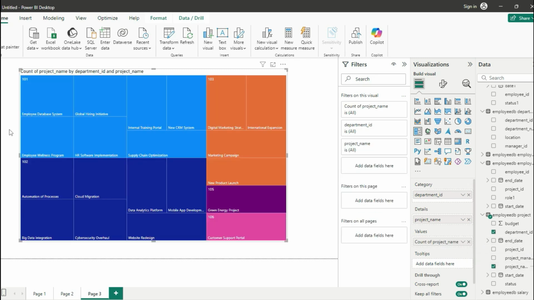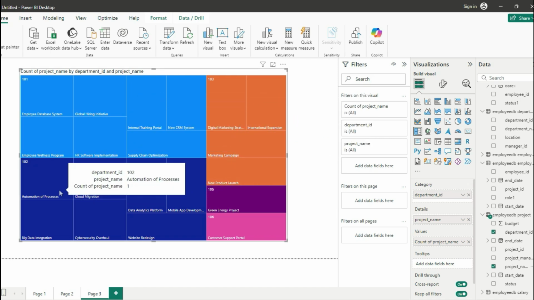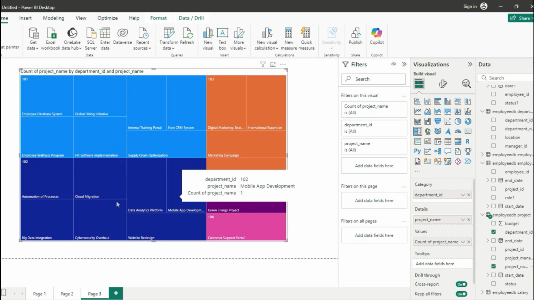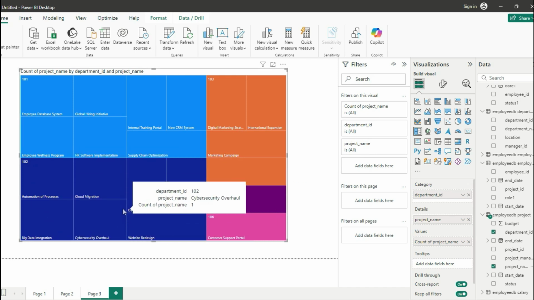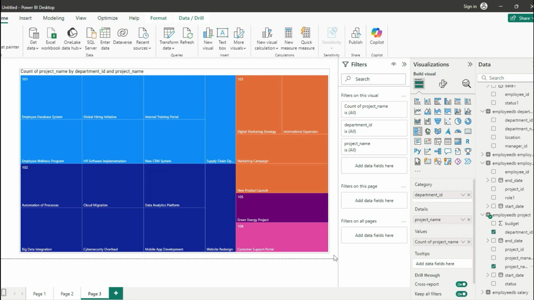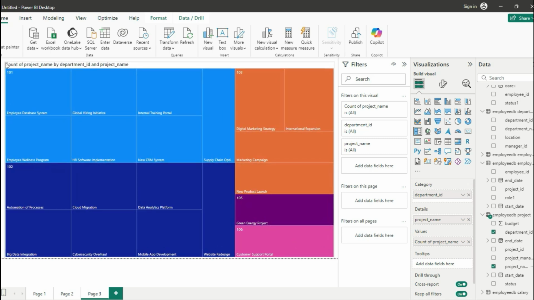So here you can see that for the department 101 there are 1, 2, 3, 4, 5, 6, 7 projects currently going on, or 7 projects were allocated. For 103 department 3 projects have been allotted. For 102, 1, 2, 3, 4, 5, 6, 7, 7 projects have been allotted. So this is the department wise project allotment.